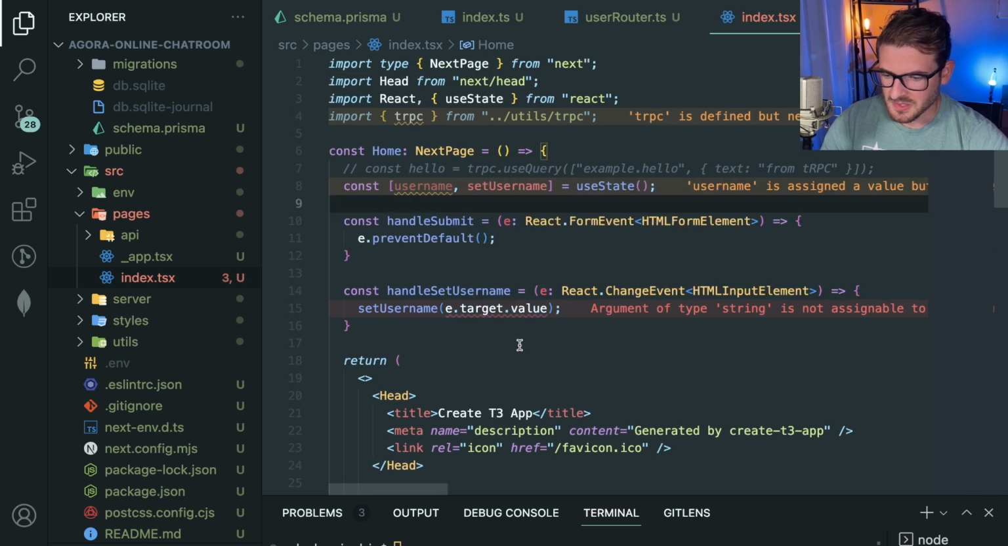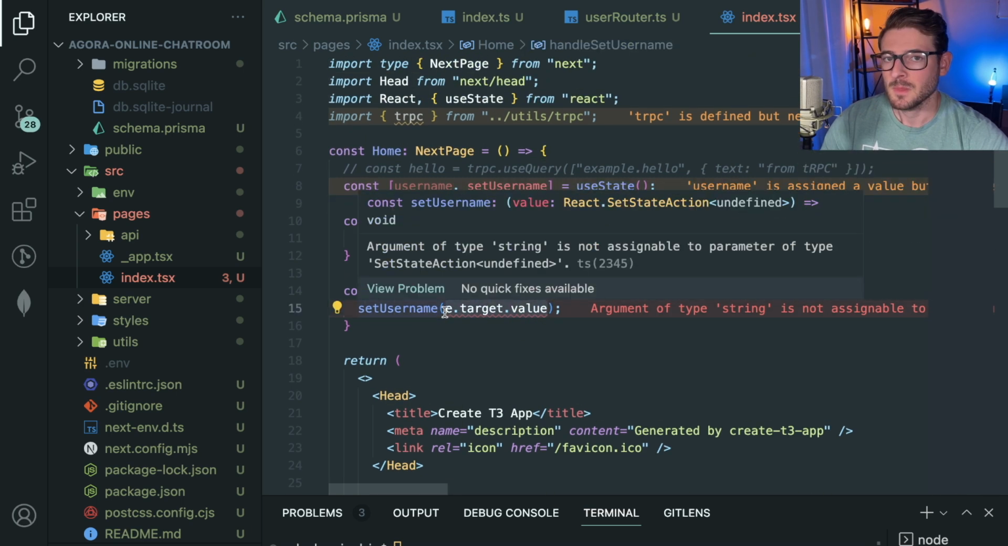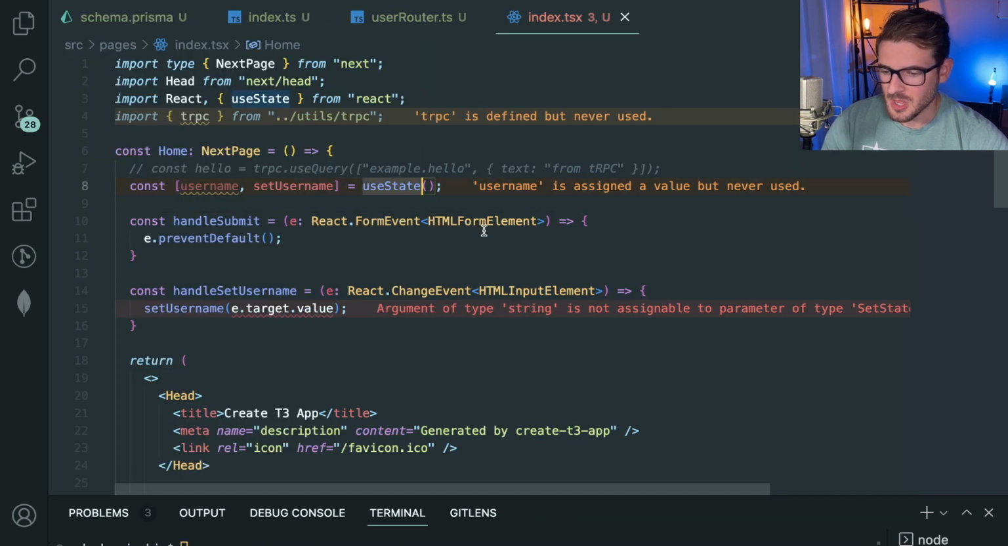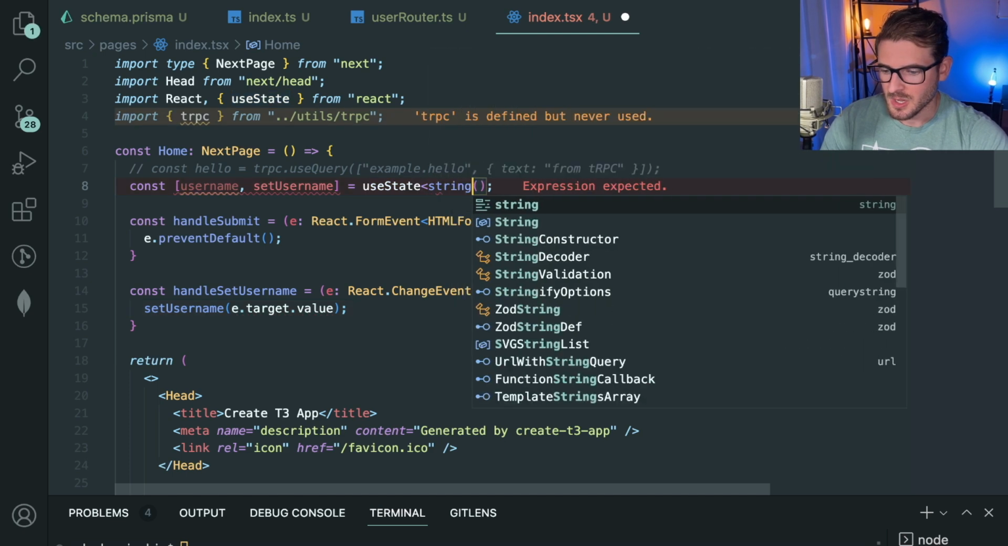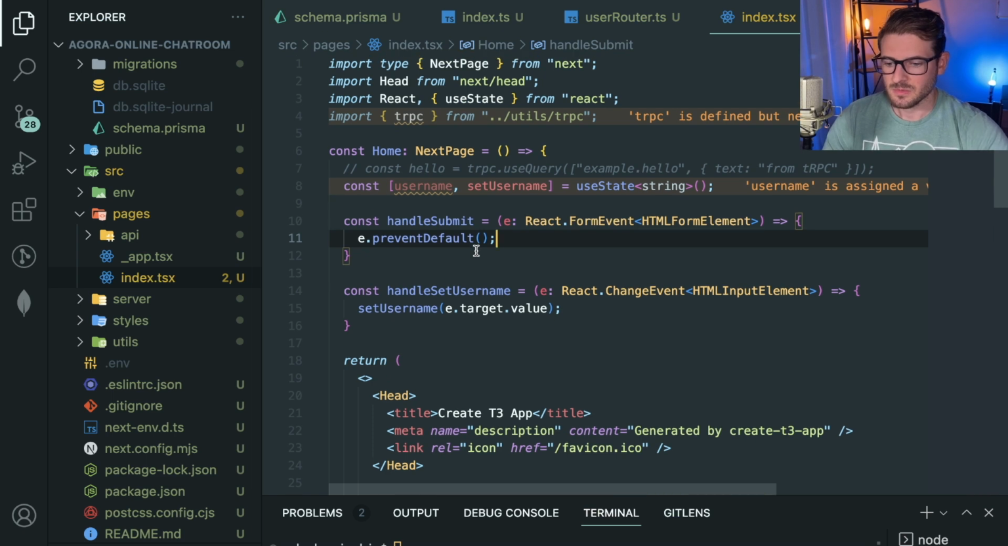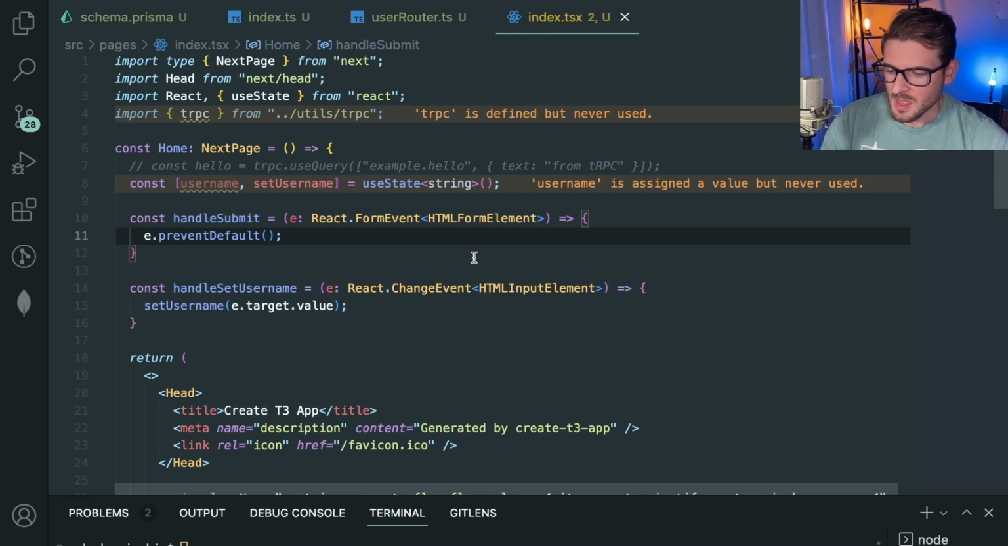All right, so TypeScript is complaining because this is a string, but we haven't typed the useState. So if you're kind of new with TypeScript, you can use something called generics where you pass in the type of variable that this state is going to store. In our case, I'm going to say string, and that should work for us, right?